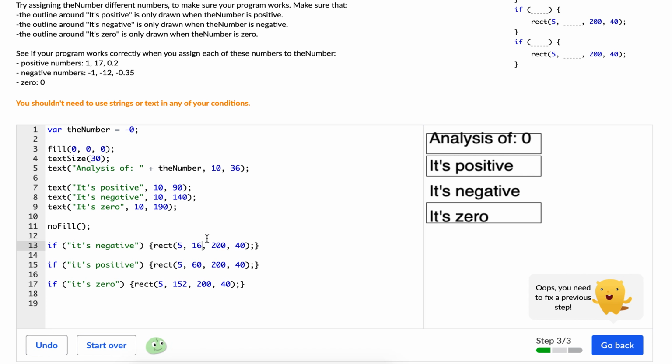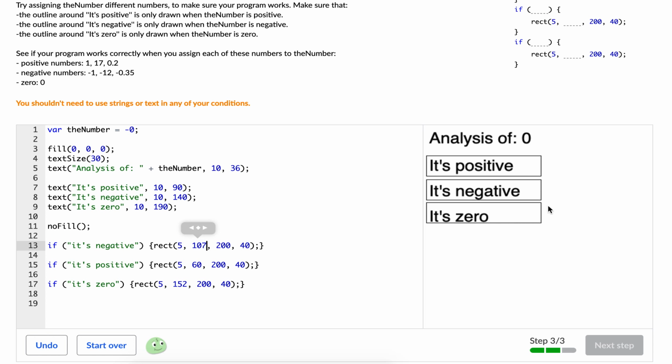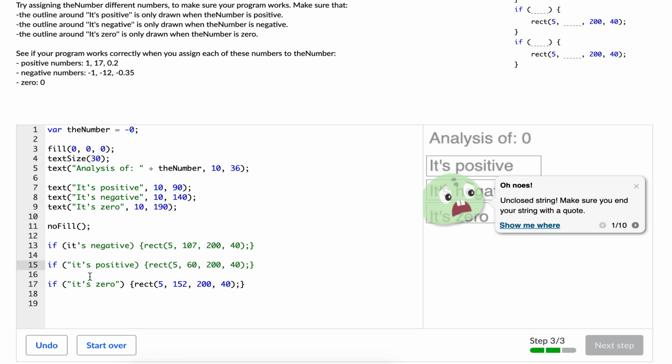Let's go here and move it to its negative. And as you see here, the box changes from its positive to its negative. Then you should, after that, let's see if anything is wrong. Good, nothing's wrong. You shouldn't use any strings or texts. Let's just delete those. Let's delete them all. We're on the last one.